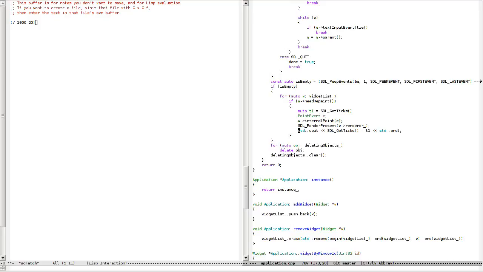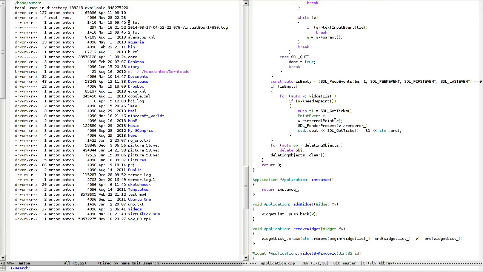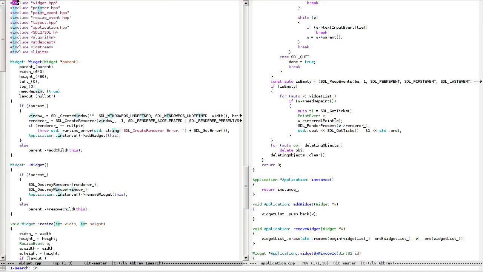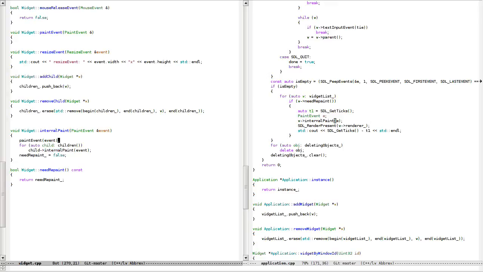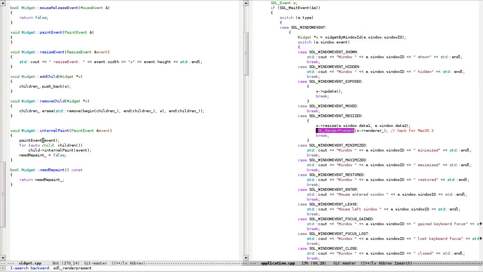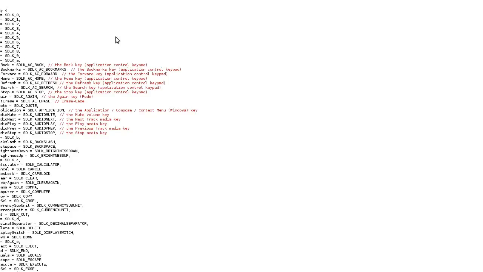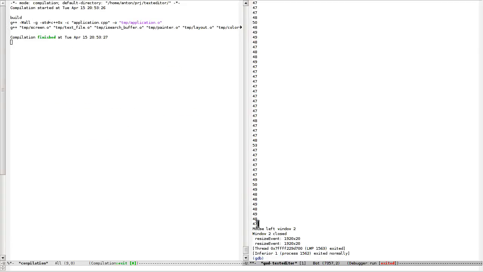So what I was doing, I was calling internal paint, and it's inside the widget internal paint, and inside it's doing paint event and paint full underneath, guys. This is really slow. Ooh, wow.